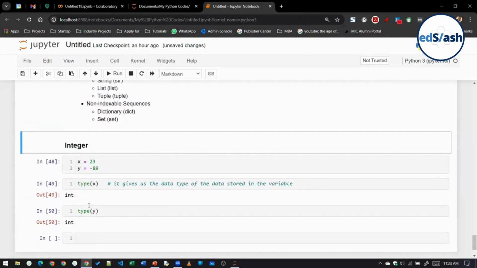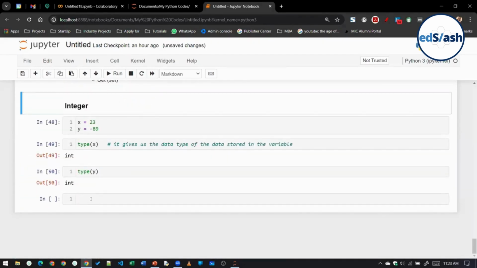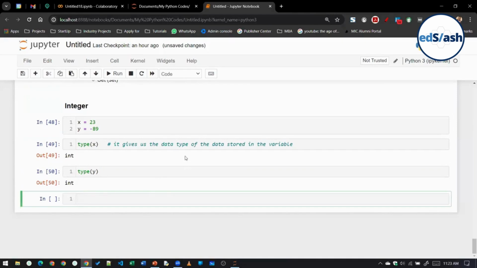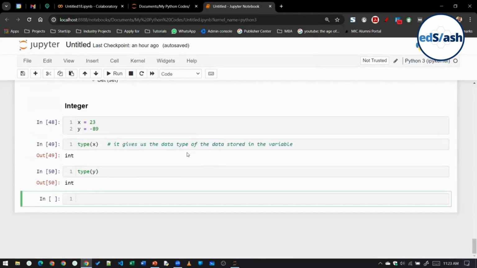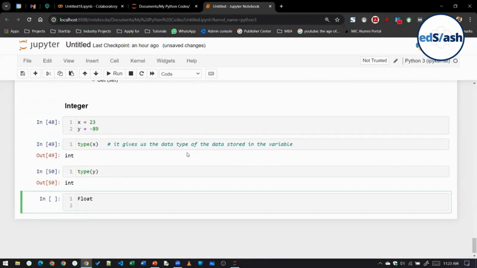Okay. So here you can see it is showing integer. Moving forward. If there is any doubt, you can mention in the chat. Otherwise, I am going forward. Okay. Next is float. Float is basically decimal point numbers.